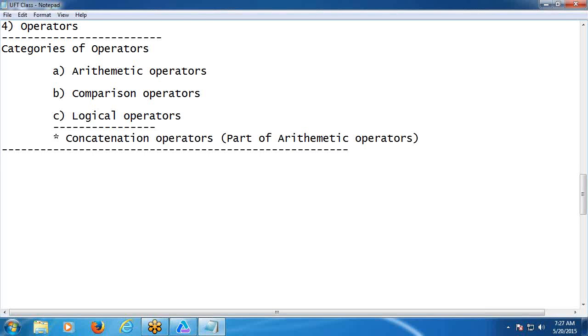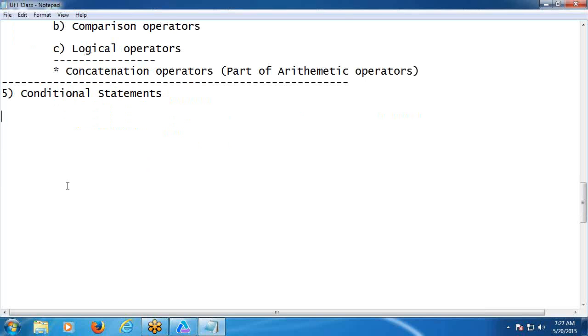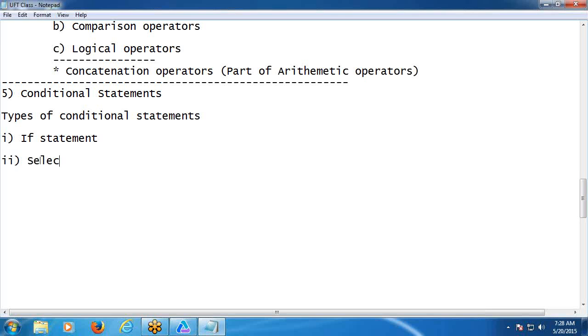Next, flow control statements. Under flow control, first conditional statements. We have two types of conditional statements in Visual Basic Scripting Edition. One is the if statement. Else if and nested if are all flavors of the if statement only. Next, the select case statement.